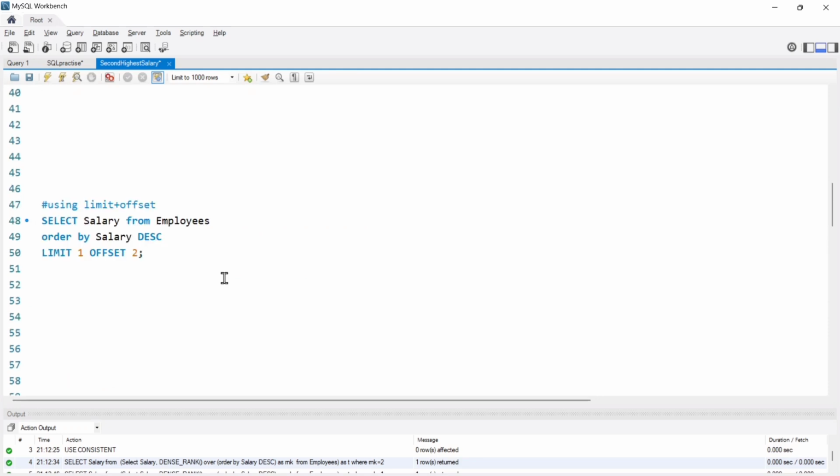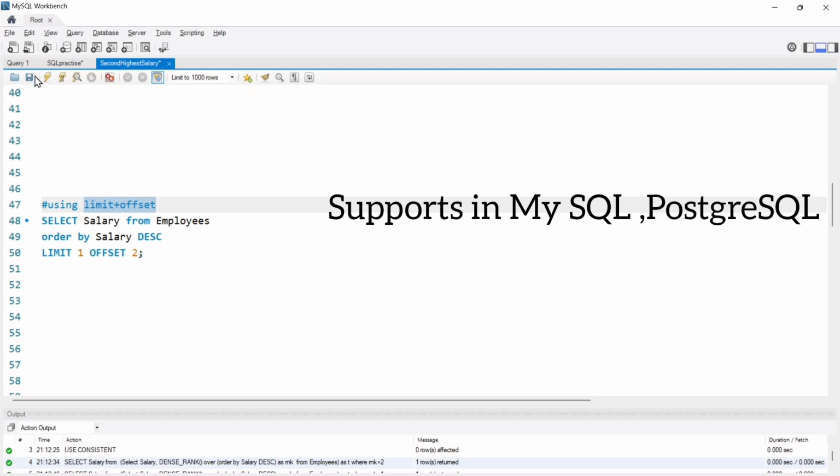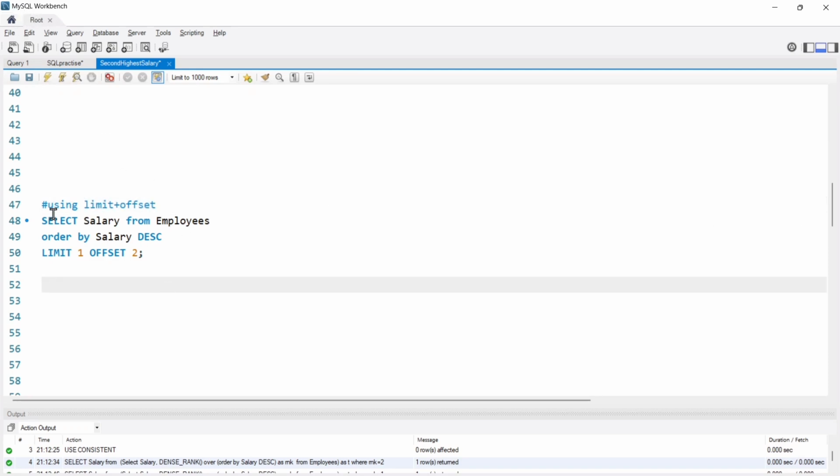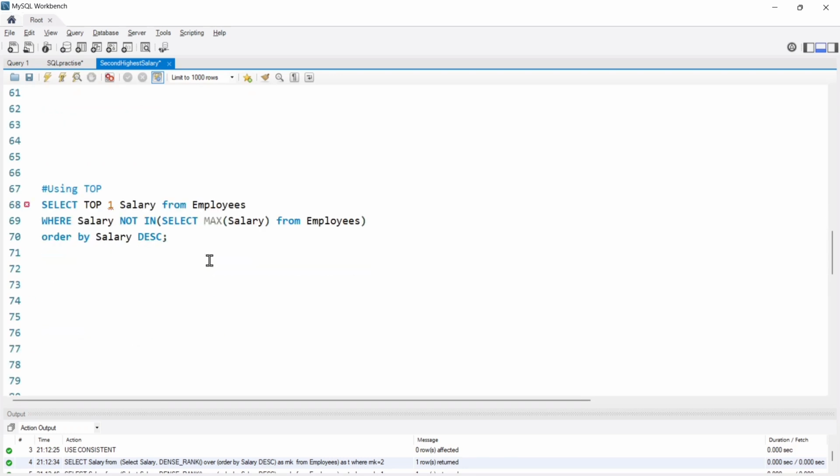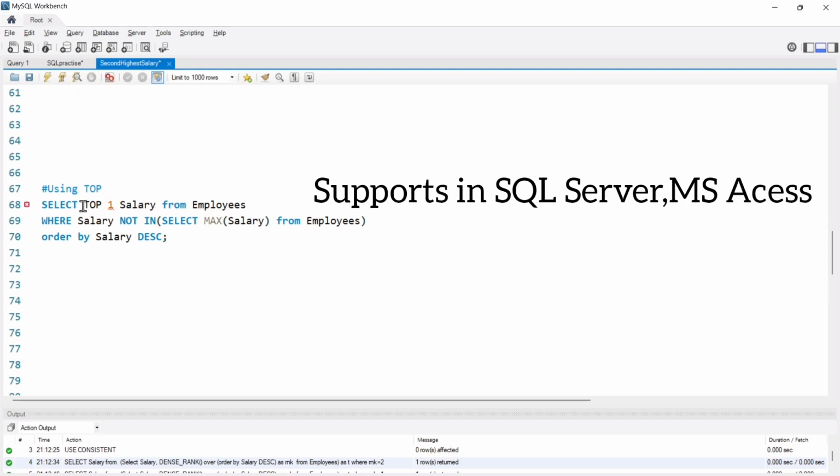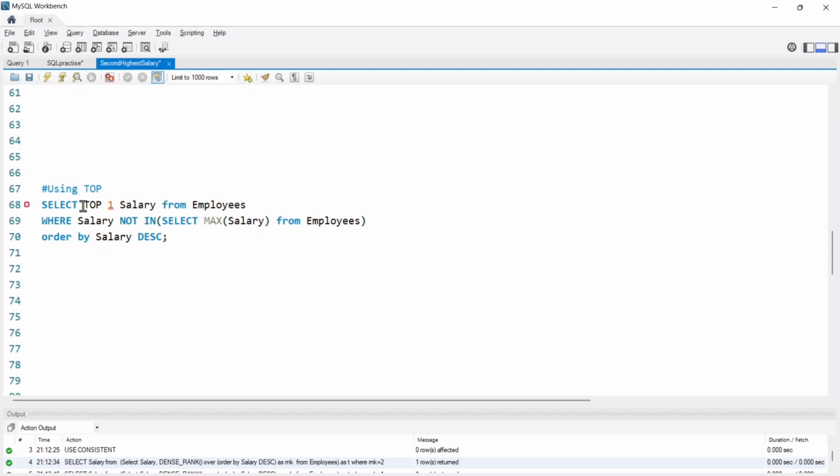In the second method, we have already discussed that limit with offset is only supported in MySQL and PostgreSQL. Here we are using the MySQL Workbench, so limit with offset will work here. If we see the third method, it is by using the top. This is only supported in SQL Server. Okay, as we are using the MySQL here, it won't run. So let's see this in the web browser.